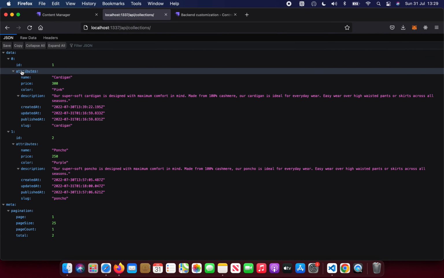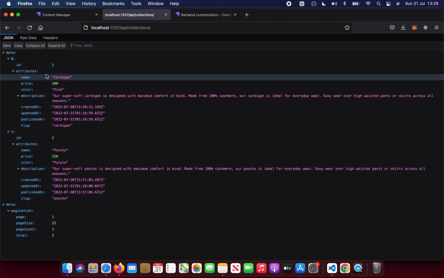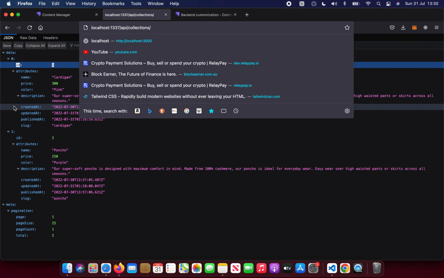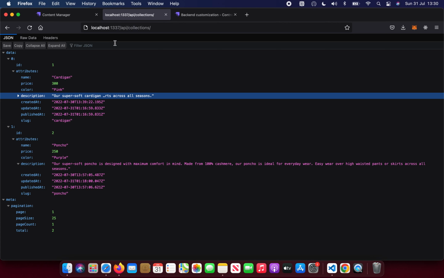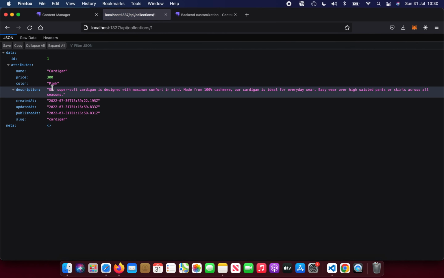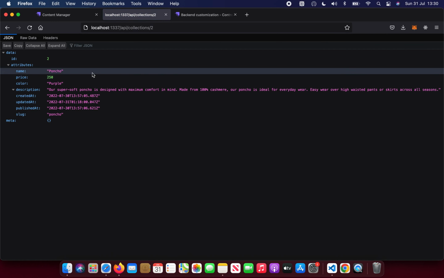So we have two data here, ID 1 and ID 2. This is the default that Strapi gives us. And if I want to get just this data, I need to enter the ID of this data. So you can see it's 1, so I'll enter 1 and you will get it. If I enter 2, you will get another data.